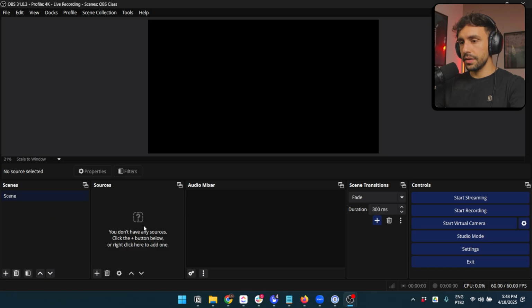This is the OBS screen if you just installed it. And if you haven't installed OBS yet, I'll leave the link down in the description below so you can download it and get started. So once you download it and install it, this is the screen that you're going to see. And here you'll have the controls, the scene transitions, the audio mixer, the sources, scenes, and everything on it.